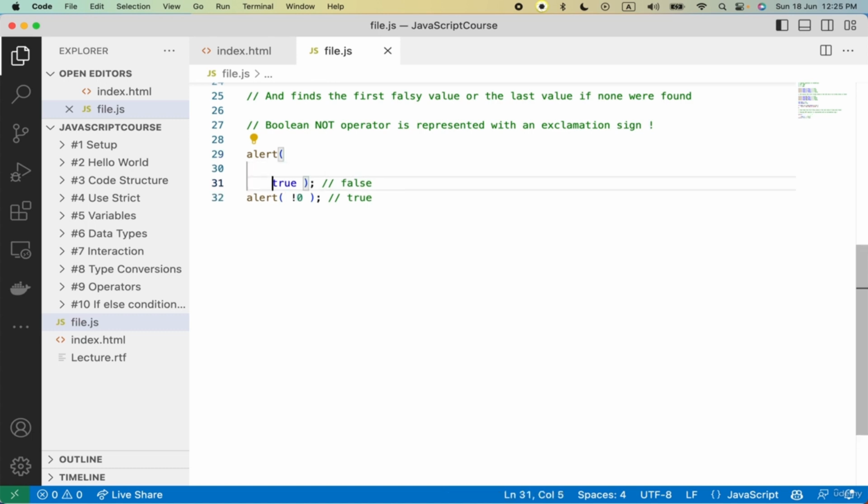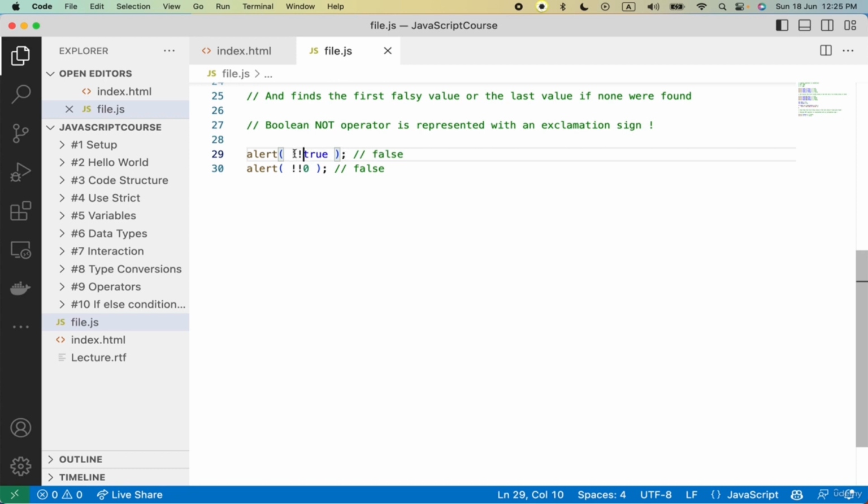Okay, so if you use the exclamation sign two times, what you will get is the original value, because you are inverting the inverse. So with a double exclamation mark, the first exclamation mark makes it false, the second one makes it true.